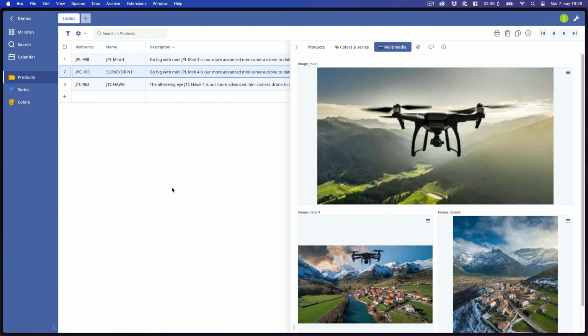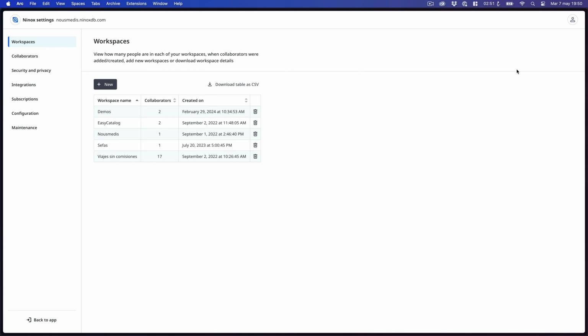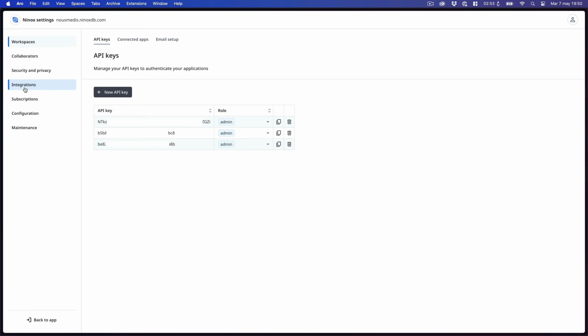Ninox uses a custom API to share information with other apps. If you haven't set one up already, go to your user icon, select Ninox Settings, and then go to Integrations. Under API Keys, you can either create a new one or copy an existing one. You can change the privileges of a key by selecting a role with more or less privileges. Just look for the role column in the API Keys table. And now back to InDesign.